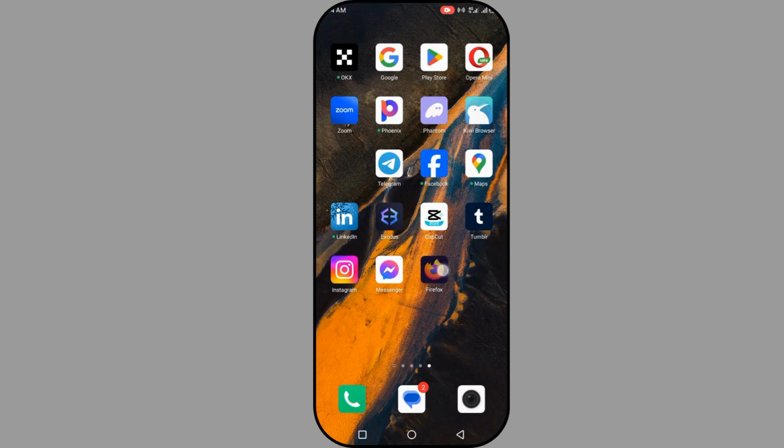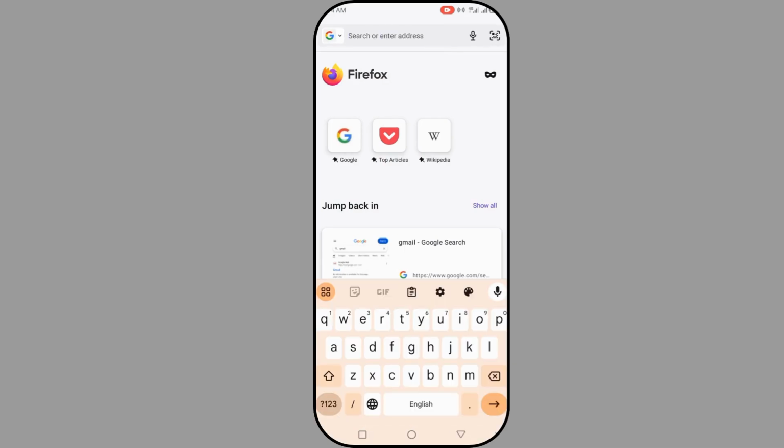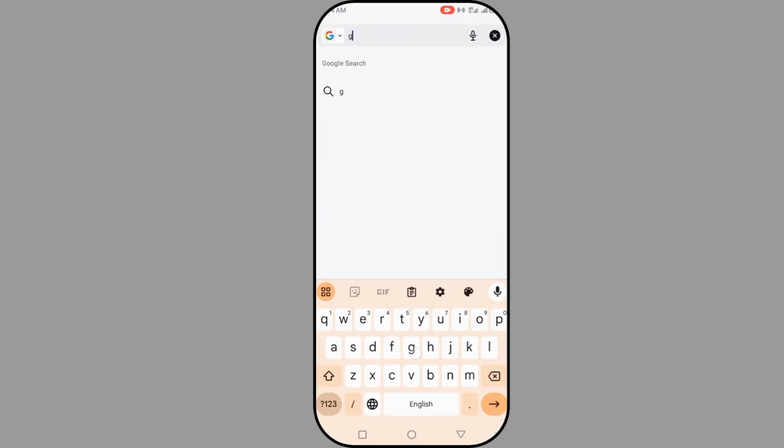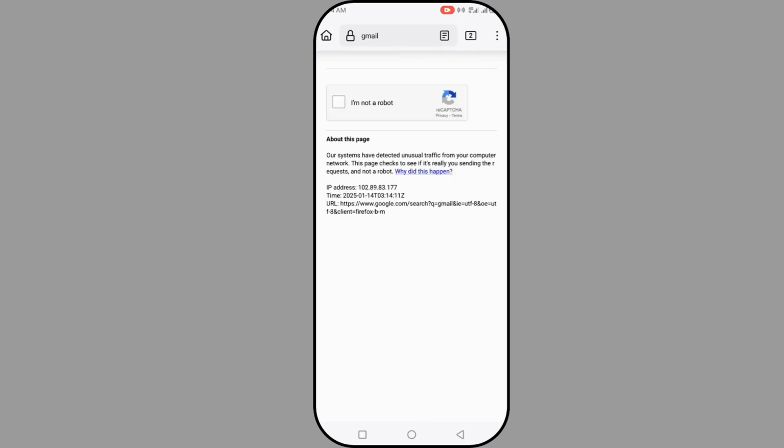So what you need to do is open up the app, then you're gonna search for any browser, any website. For example, let me search for Gmail and click on it, and once you're browsing and you wanted to remember this page.